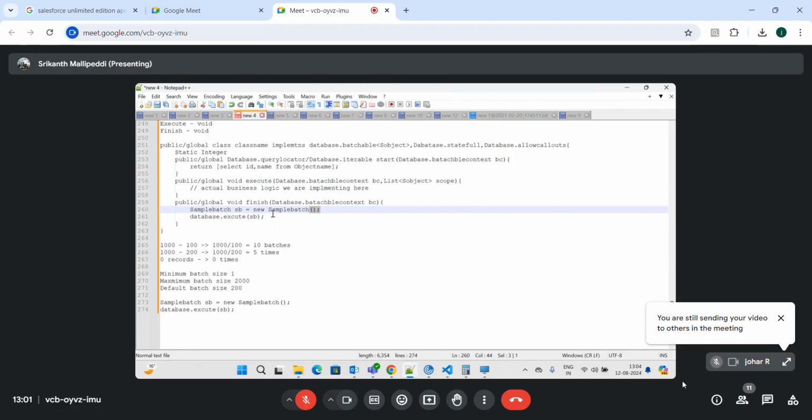For Database.Stateful, you said it is only to pass the records from one batch class to another batch class. In an interview, he asked how we can track how many records are processed and how many are not processed. For that, we need to use another concept called AsyncApexJob. I will explain it in our next class. For that he gave the answer Database.Stateful, through which we can track how many records are processed and how many are not processed.